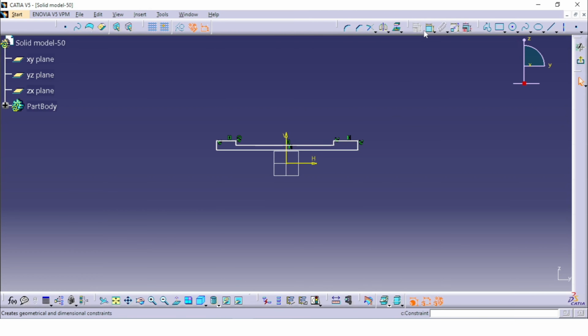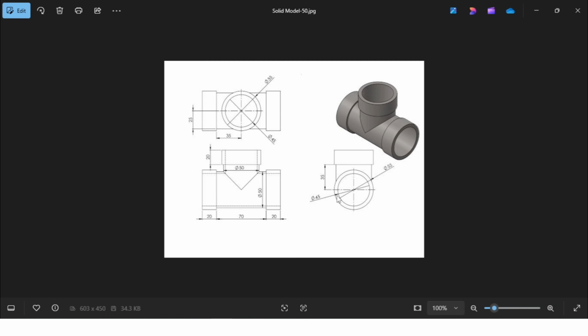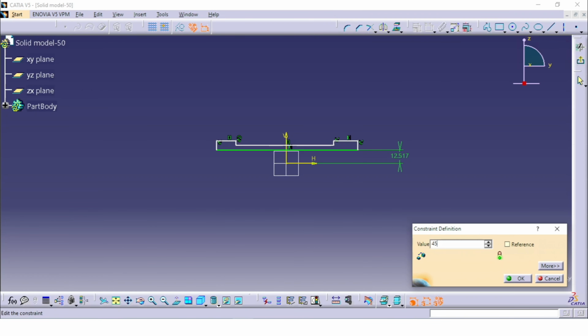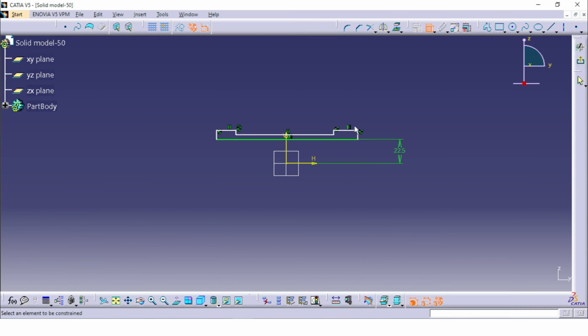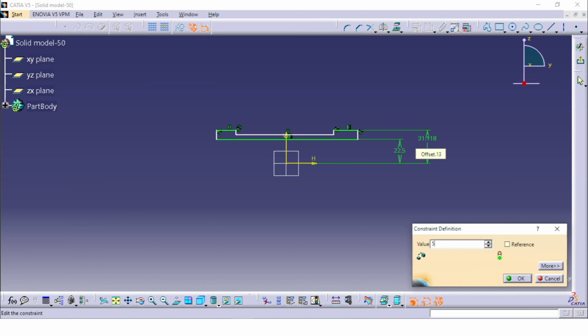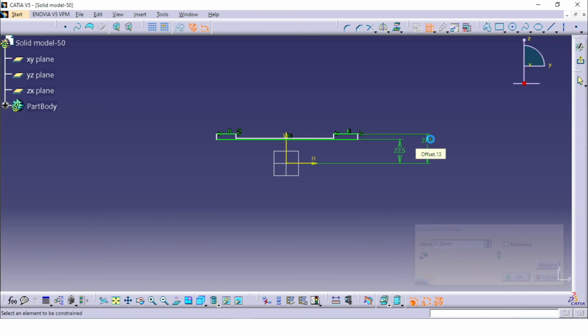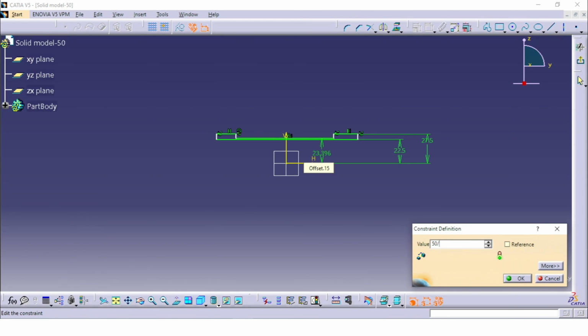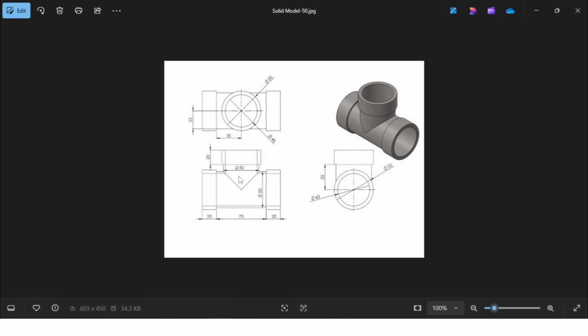Now double click on the constraint tool. Give this diameter. This is given. The internal diameter is 45 mm, 45 by 2. Same way the outer diameter is 55 mm, 55 by 2. Also this section diameter is 50 mm, that means 50 by 2. You can see this diameter is 50 mm.